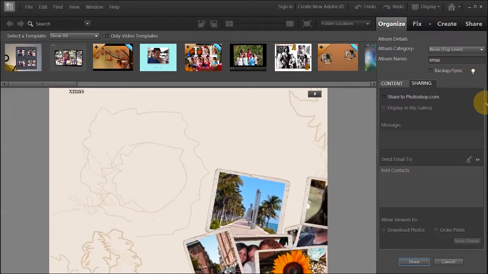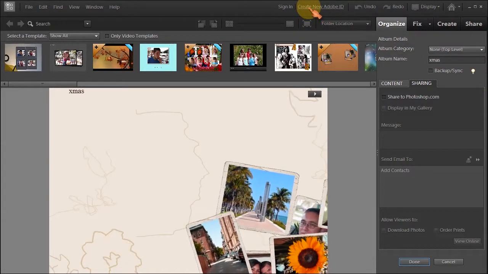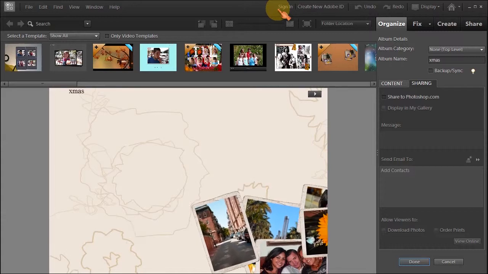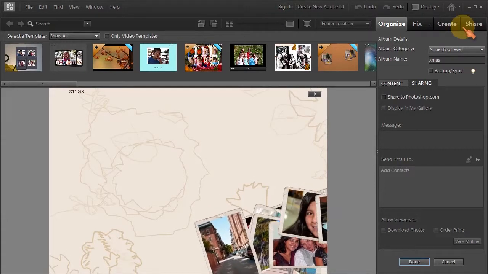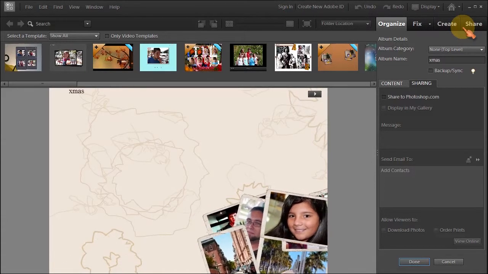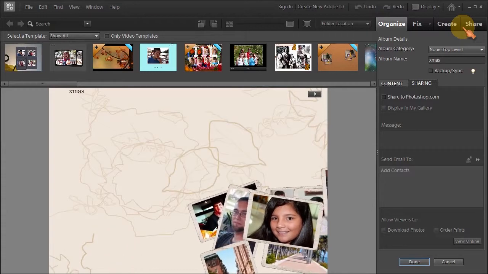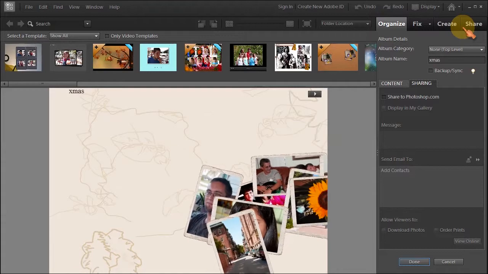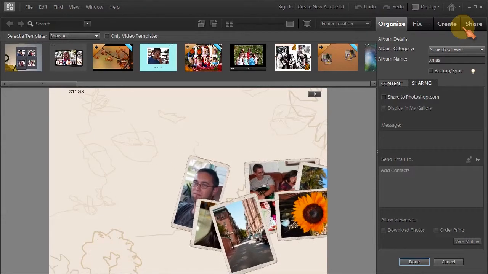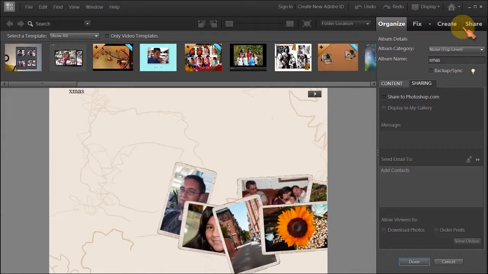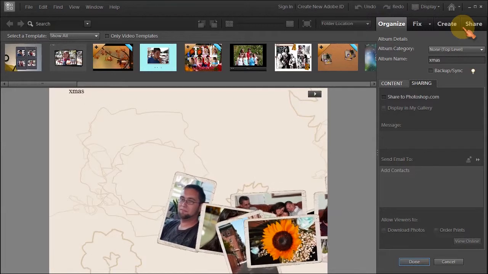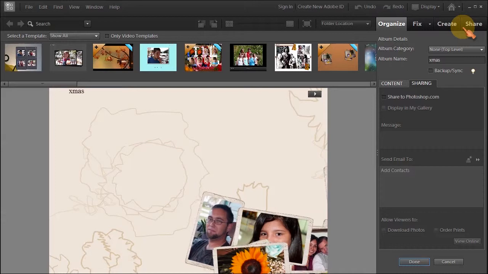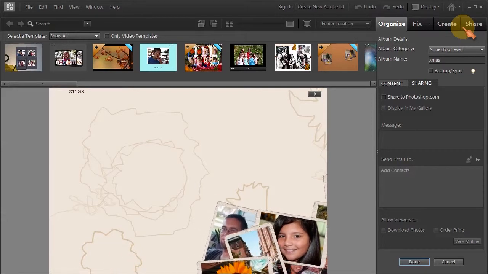When you create a new Adobe ID, which is free, and you sign in, you can receive free online benefits such as 2 gigabytes of free storage from Adobe for Photoshop.com. You can do automatic online backup, automatic syncing of your photos and your videos on multiple computers, access to your photos and videos at Photoshop.com, and a personal URL for sharing your photos and video albums.